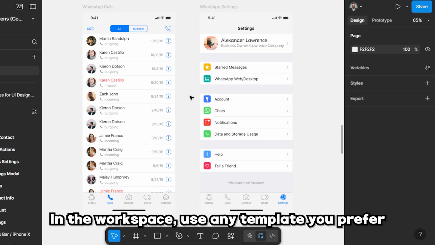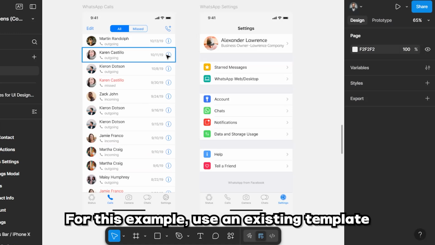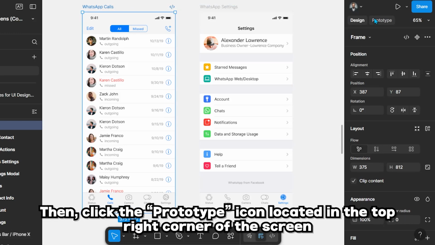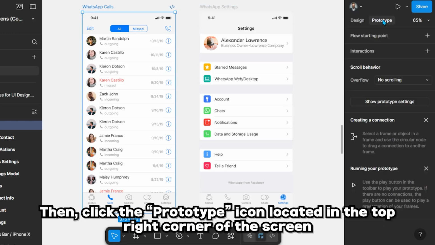In the workspace, use any template you prefer. For this example, use an existing template. Next, select the element you want to make interactive. Then, click the prototype icon located in the top right corner of the screen.